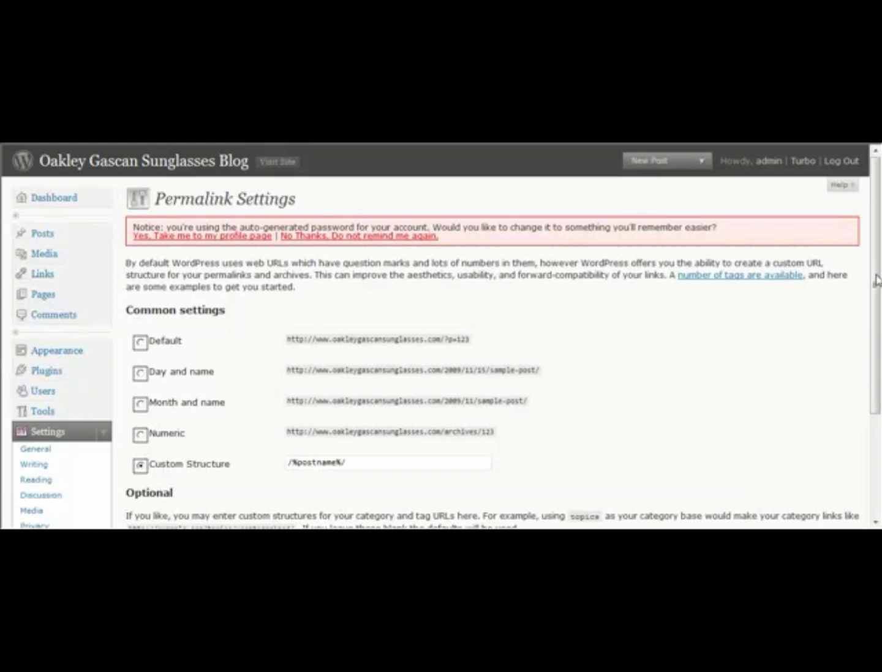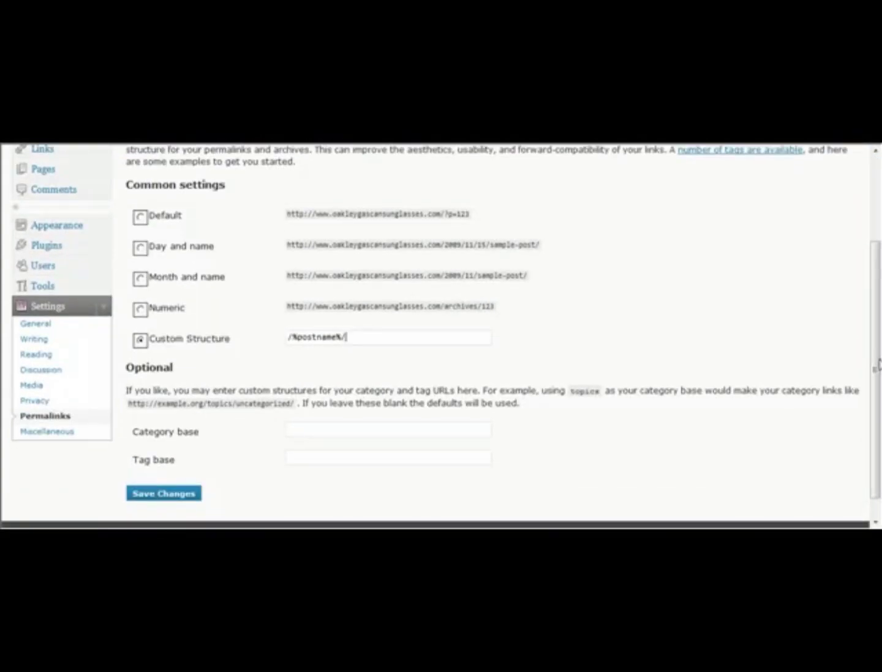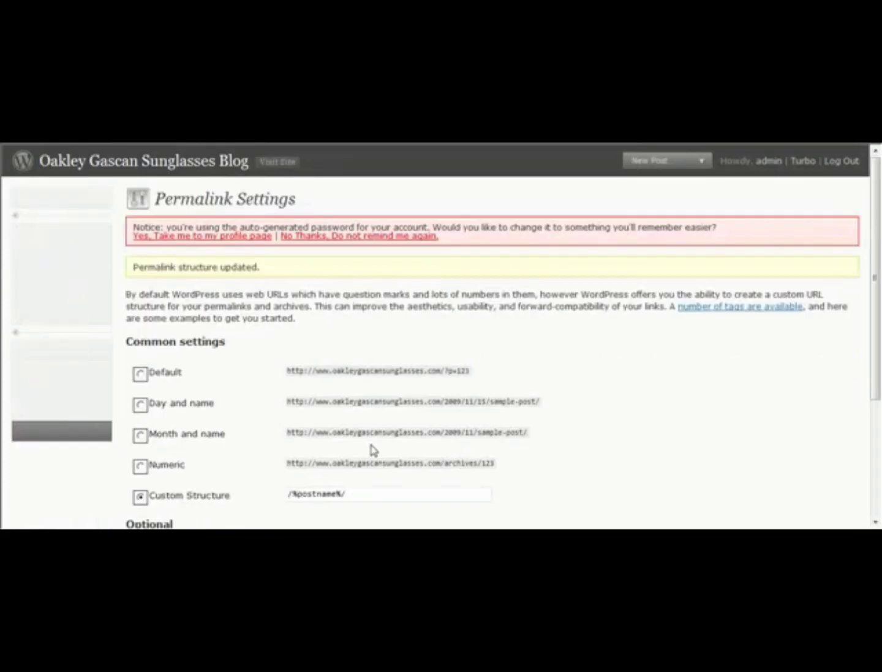That's going to make sure every single one of your posts includes the actual name of the post in your link, so it's going to look very search engine friendly. After you do that, you just want to select save changes.